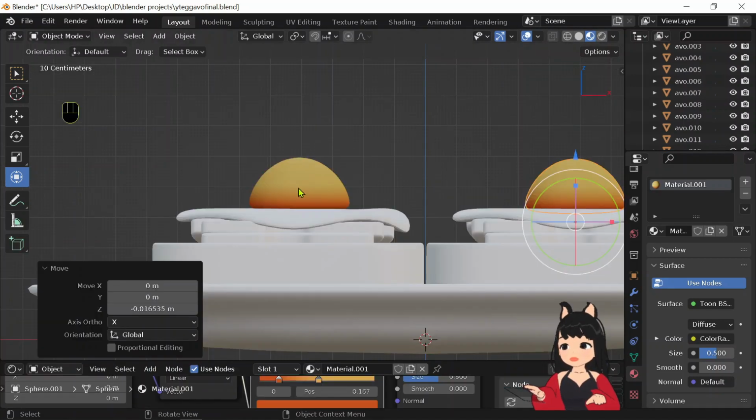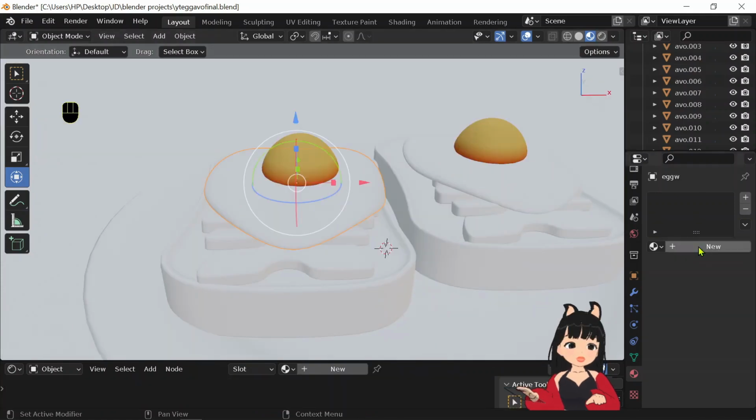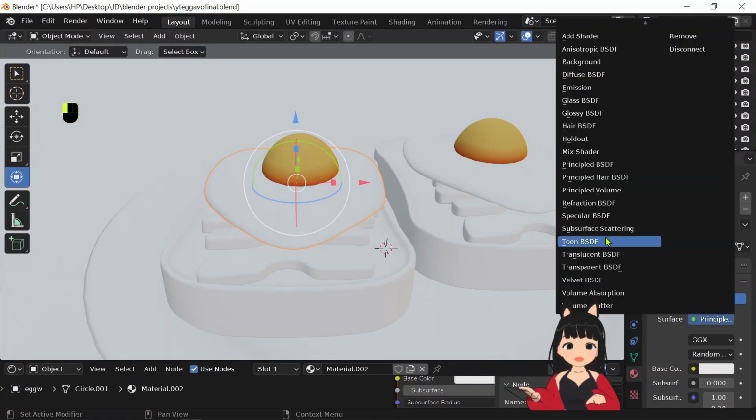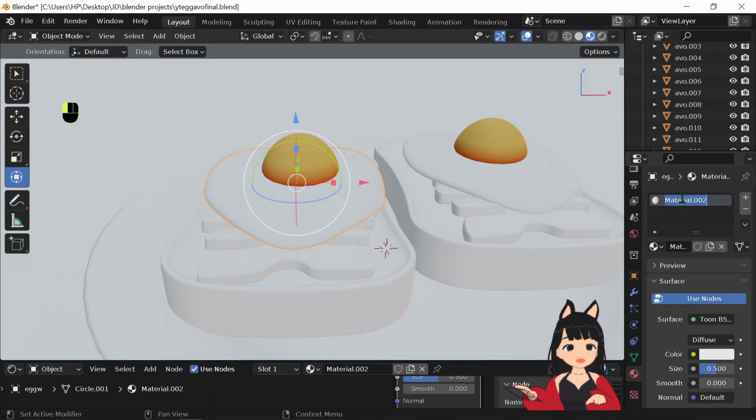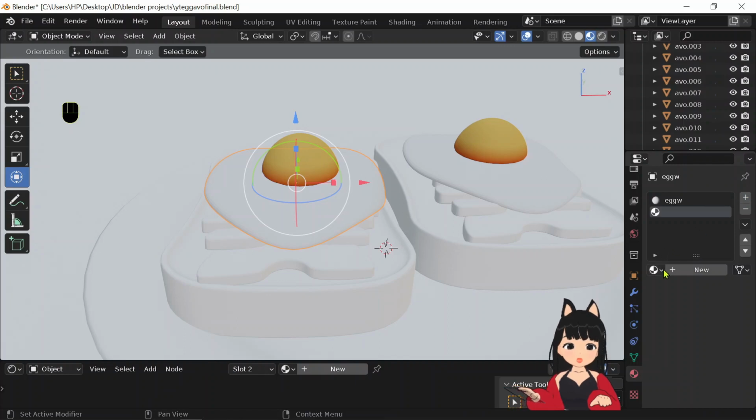Now it's looking good. Since we have created the linked duplicate using Alt D, we only need to apply the material on one object. Now for the egg white, I'm going to add the material, change this to Toon BSDF, and rename it to egg W for egg white. And for the color, I'm just changing the value to a gray color.